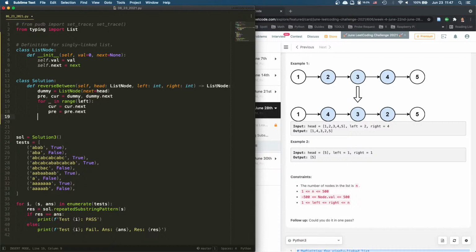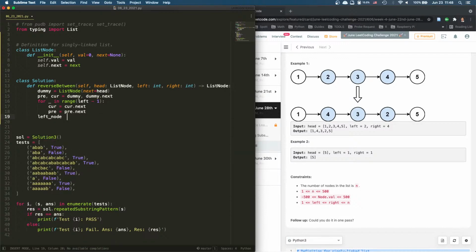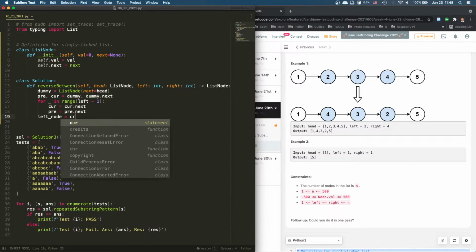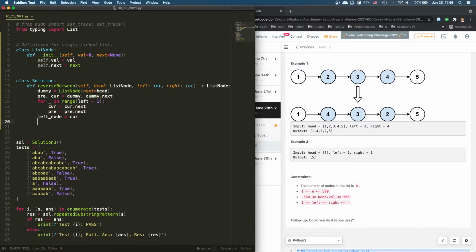So go 2 times, and then the current is at the head. So 1. Actually, it's left minus 1, because it's the position, which means we go left minus 1, right? So once we're here, we're going to say left node equals current. This is something we will use later on.